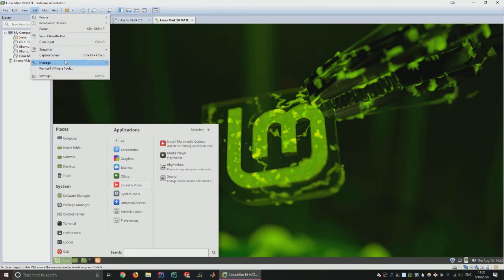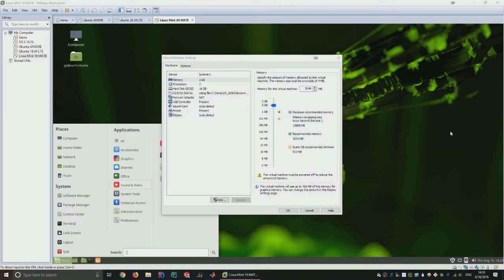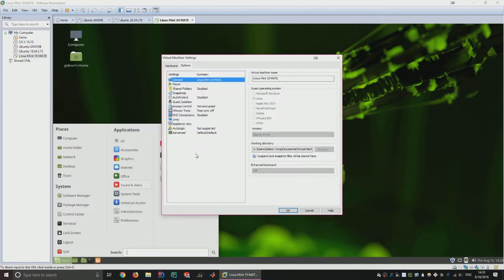So if we look at settings, should be able to.